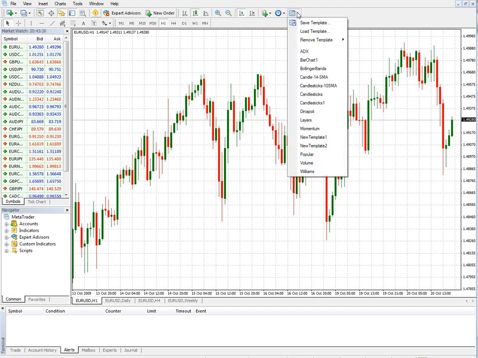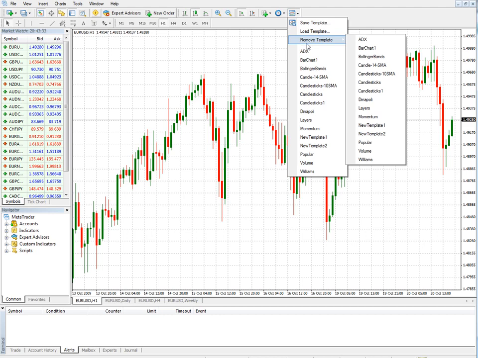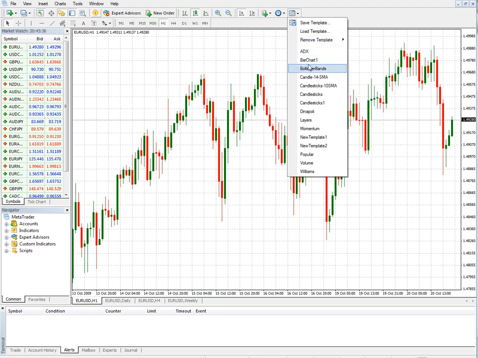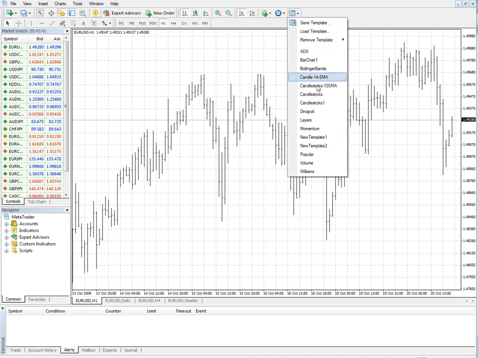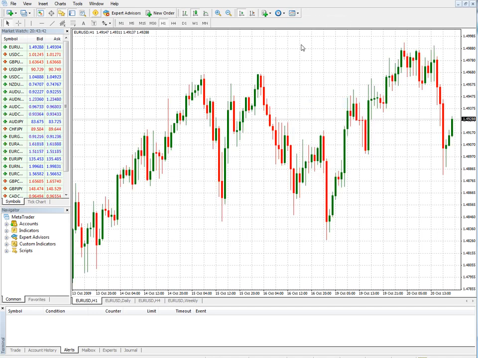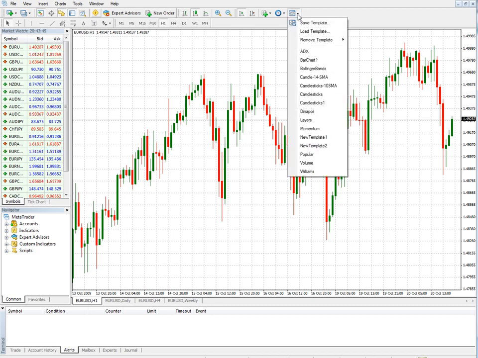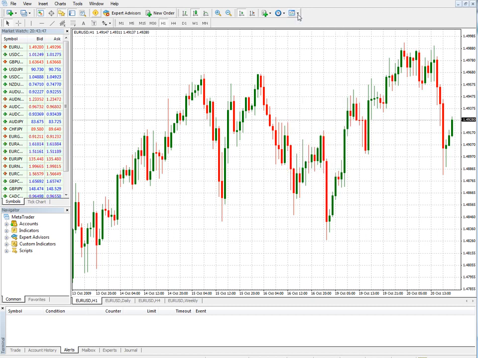Templates. Another great quick way of grabbing some templates here. Go down to bar chart. Here's our bar chart template that we used. Candlesticks 1 is our standard candlesticks template, so you can always access templates there very, very quickly. Now our next section is the line studies toolbar.